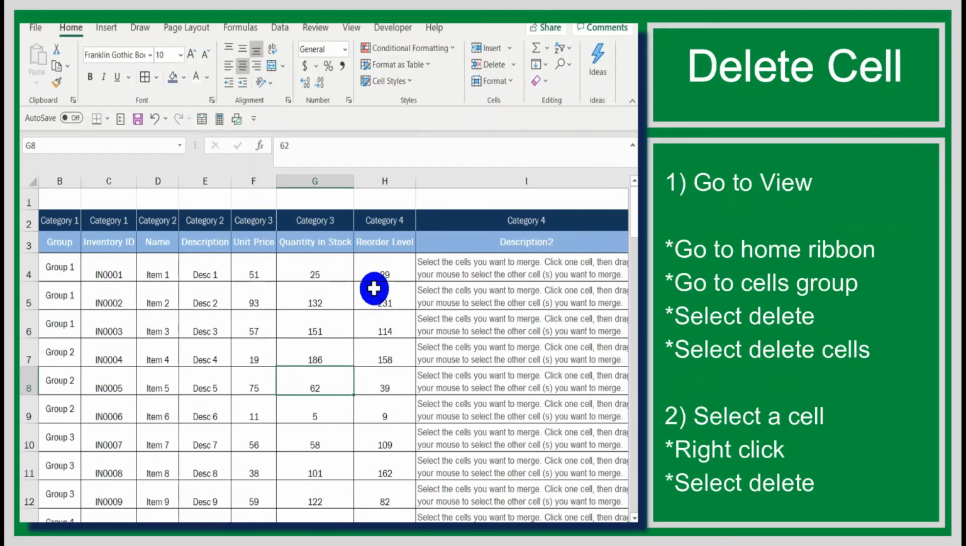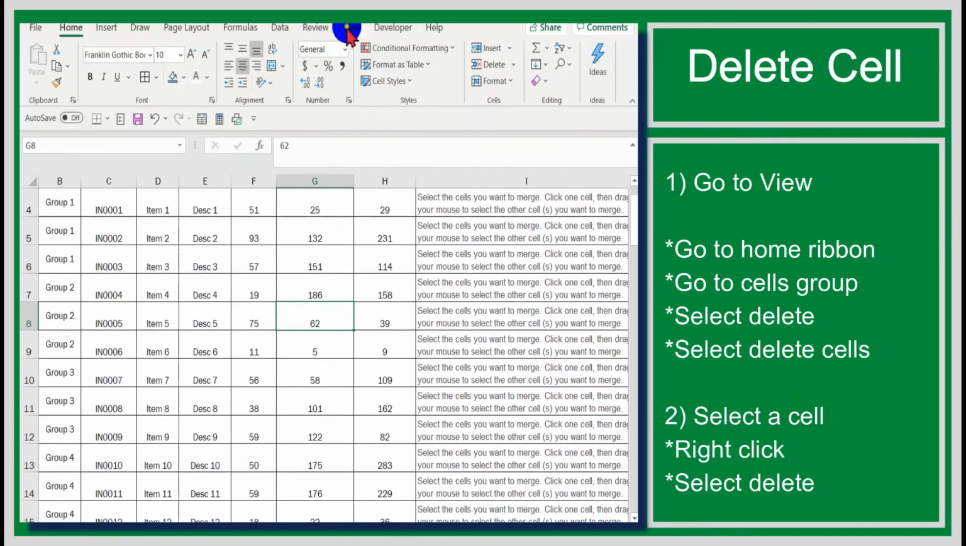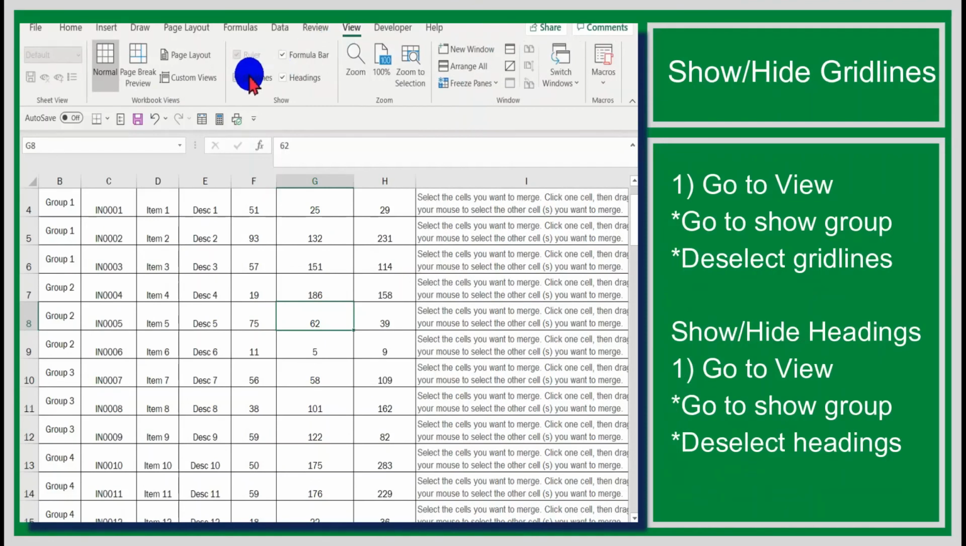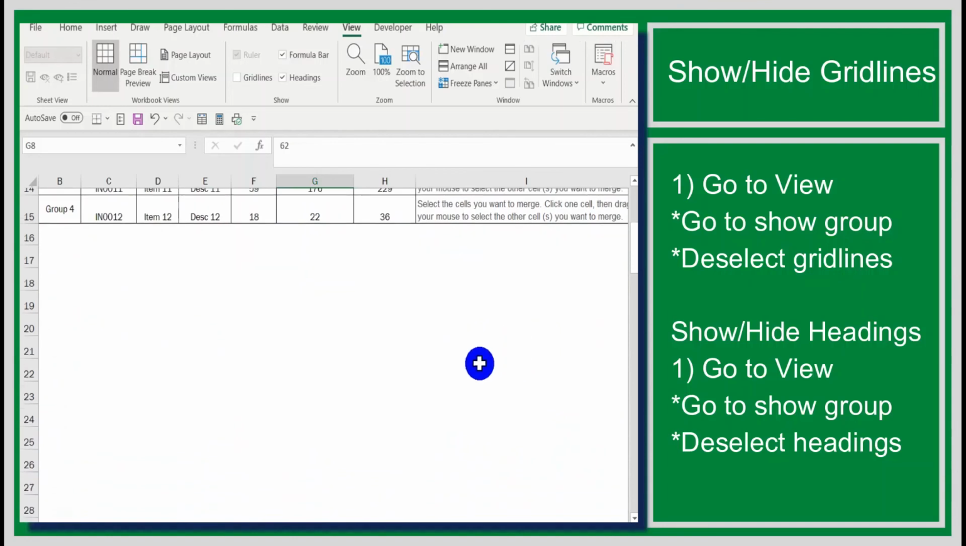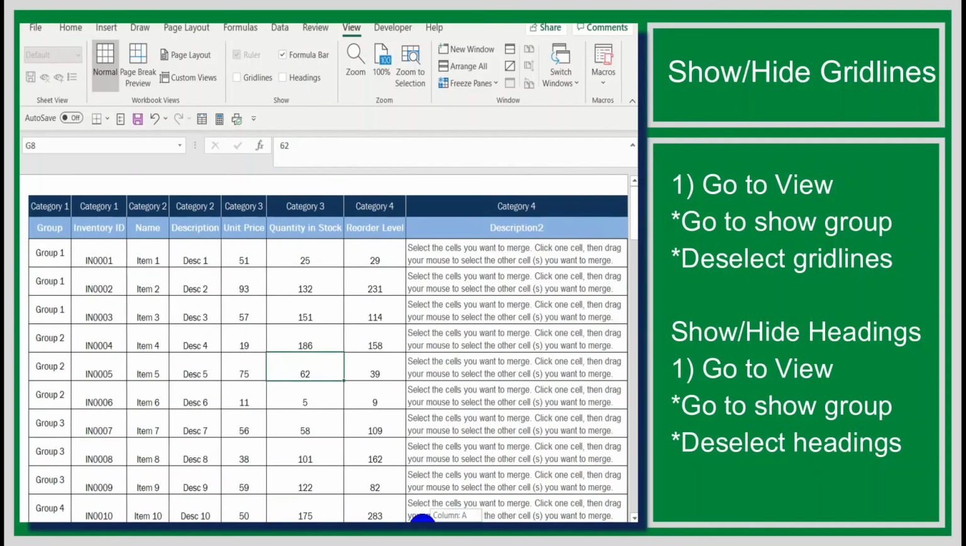Another thing that I do want to share: if you do not want to see the grid lines in your worksheet while you're working, you can simply hide those by going up to View and removing the grid lines. Okay, and as you can see, those grids are gone and no longer visible. You can also hide your headings if you don't want to see them while you're working by simply deselecting headings. So now your grid lines and your headings are no longer visible.